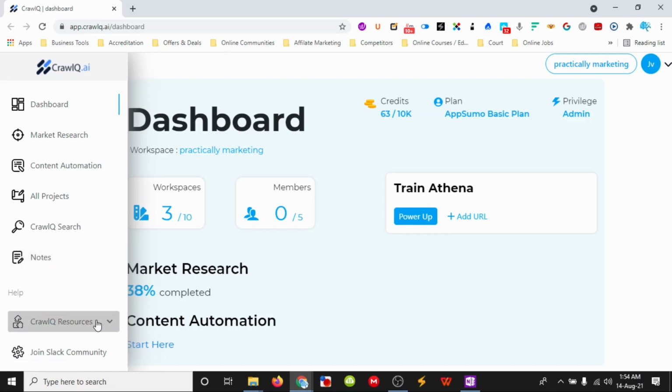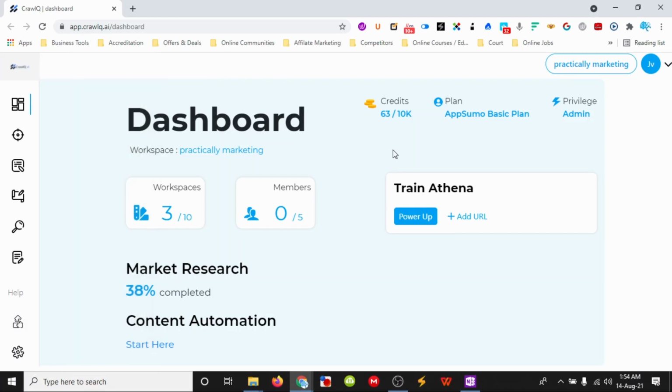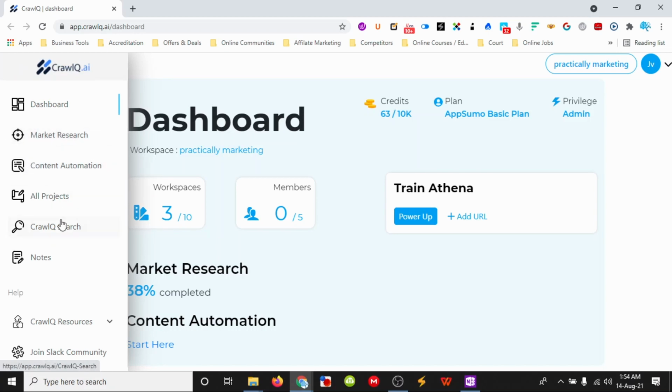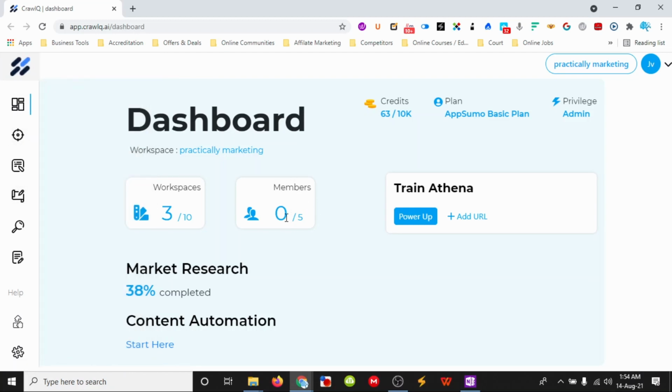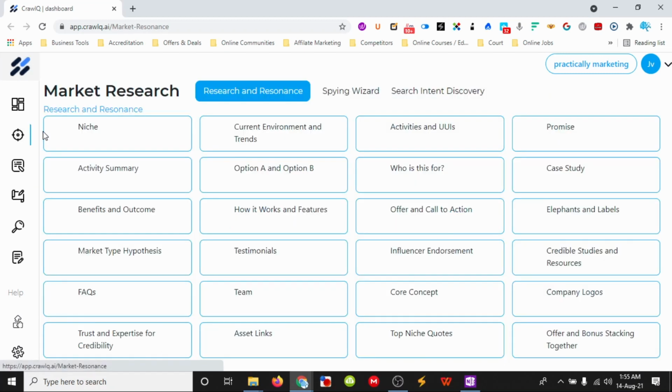It has amazing community and resources to help you learn how to maximize this program. It uses a credit system that recurs every month. You have these different workspaces, which are your different projects, there you are, and you have different members. So you have a team, you can have team members come in. This is admin. So let's go have a look at market research.